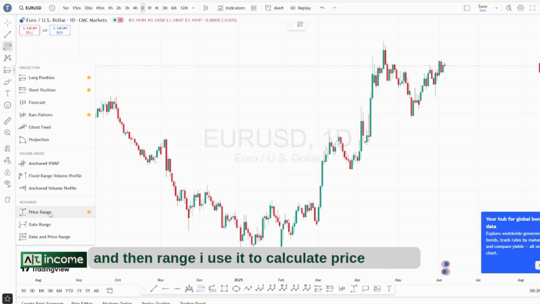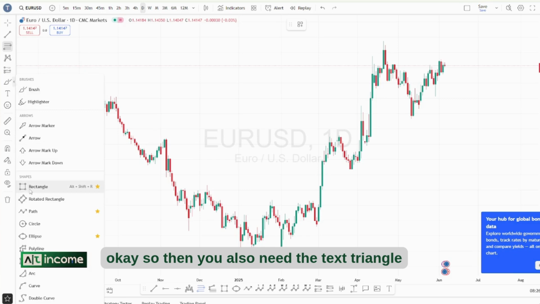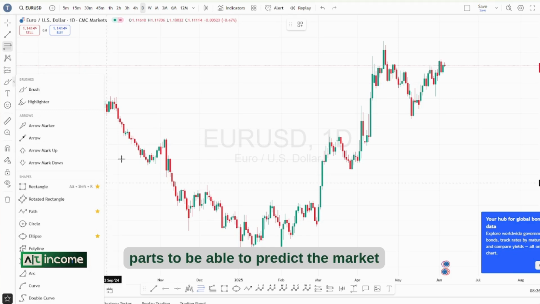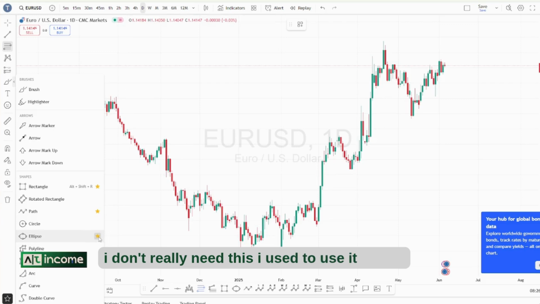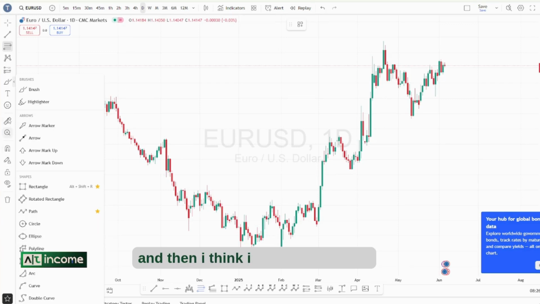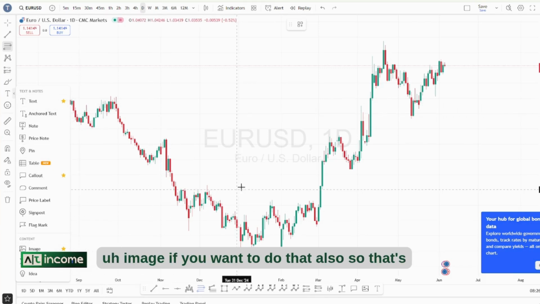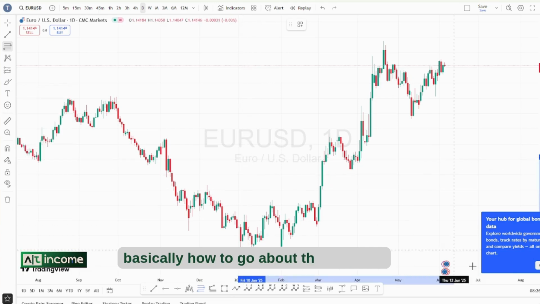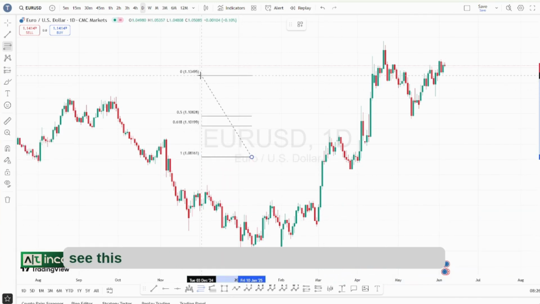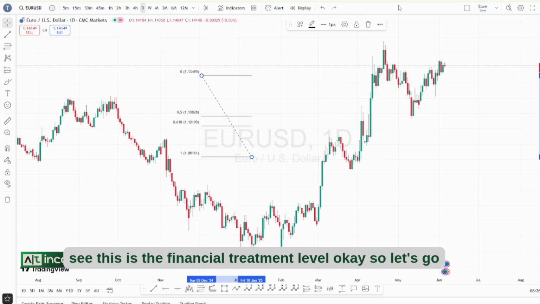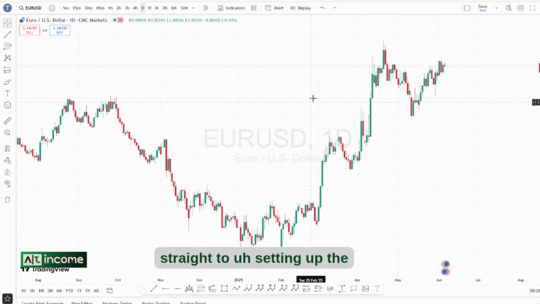And then range, I use this one to calculate price in pips. Then you also need the triangle pattern to be able to predict the market. I don't really need this. I used to use it before. Yeah, so we have all the text, callout and text image if you want to do that also. So that's basically how to go about that. You can see this is the Fibonacci retracement level. So let's go straight to setting up the chart.